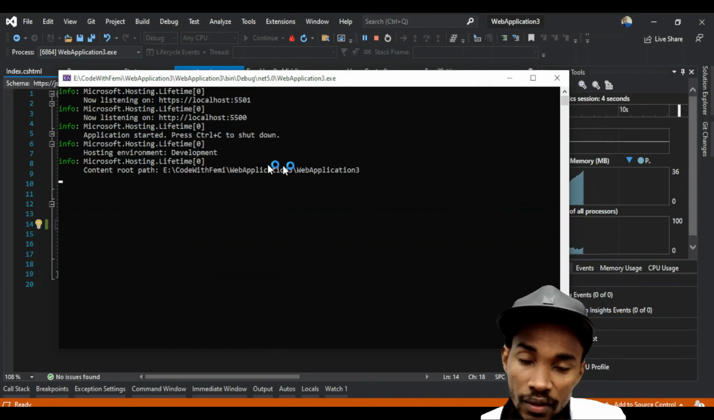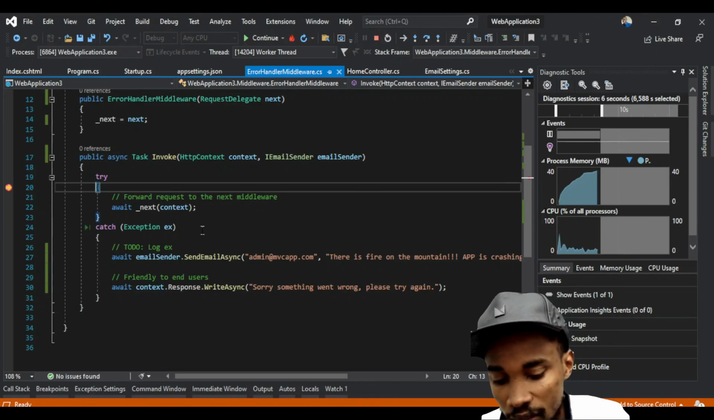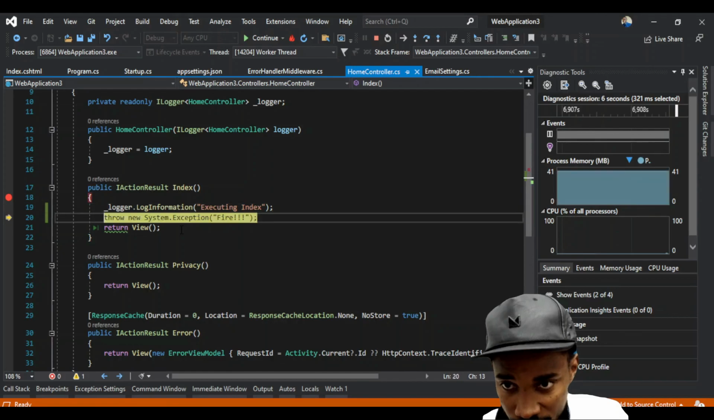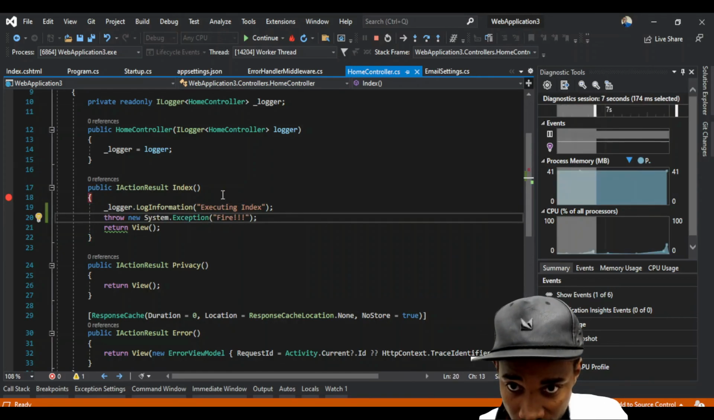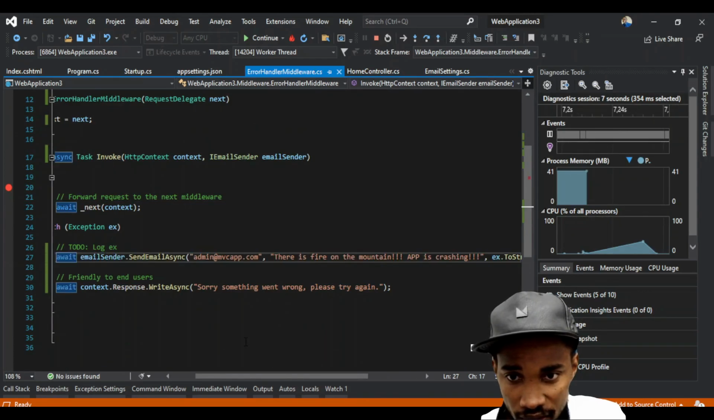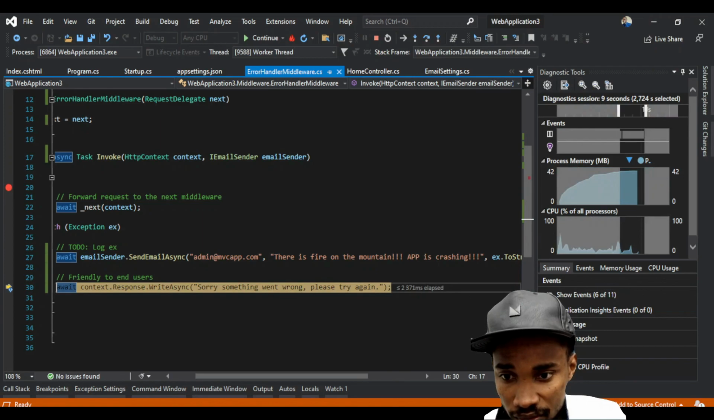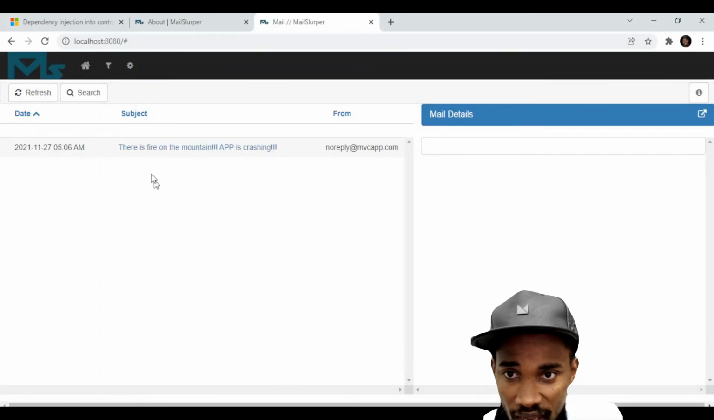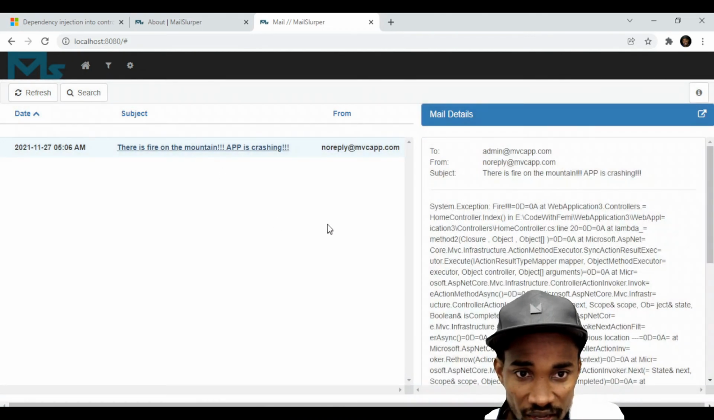Okay, it's coming up. Okay, same story. Middleware endpoint fire, then catch the exception, then send the message. So let's see now if we have something interesting here. Yeah, we do. Can you see that?